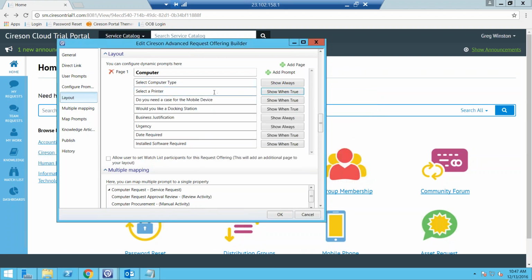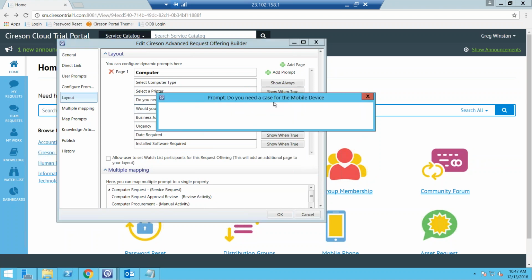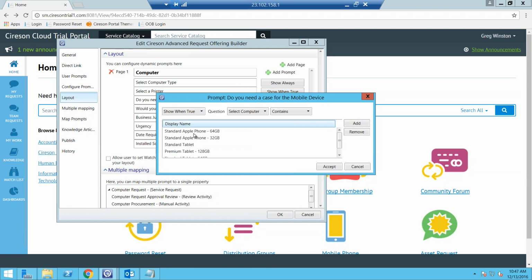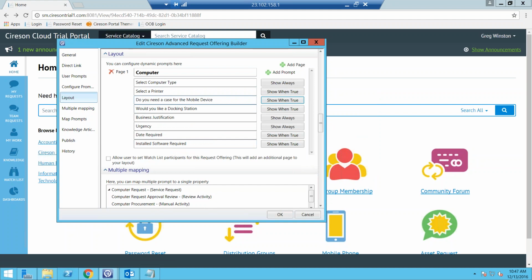So this question, select a printer, will only show up when the selection for select a computer type is a printer option or a laptop option and not a mobile phone option. Whereas in the mobile device case, I can show when select a computer contains one of these mobile device options. So this is how you build your dynamic forms.